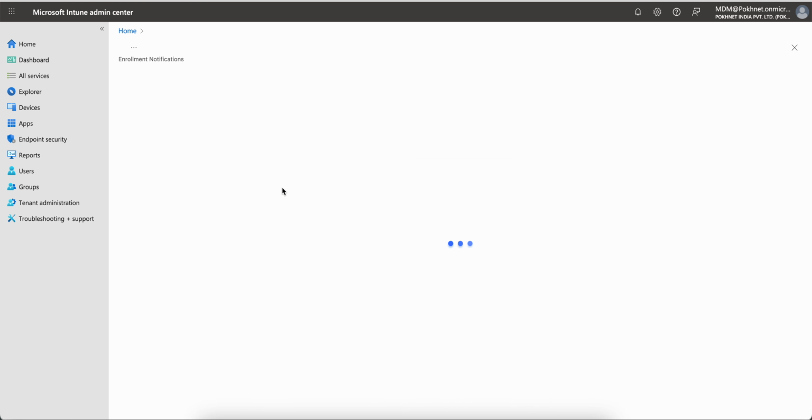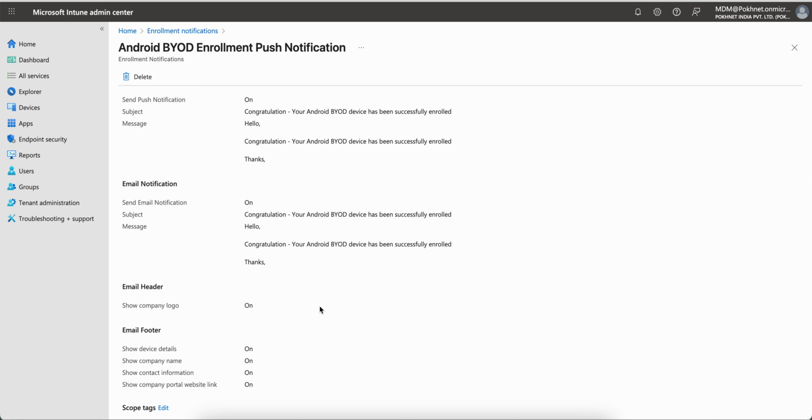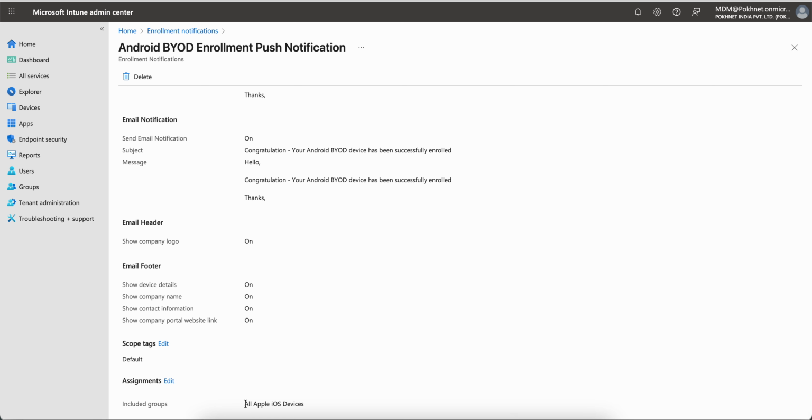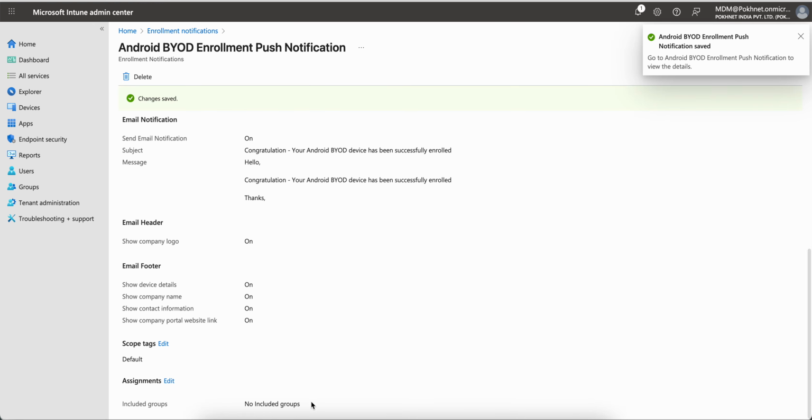Since I have applied to a group, if you go and edit these options, you will see all these settings, right? I have enabled it for Android for work, and it's applied to the groups. Any specific group I just apply to. If you edit this one, and let's remove this one, and here it's add all users. Okay, let's save this one. Now I have no included groups, right?